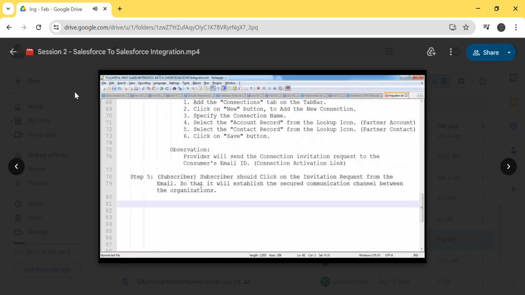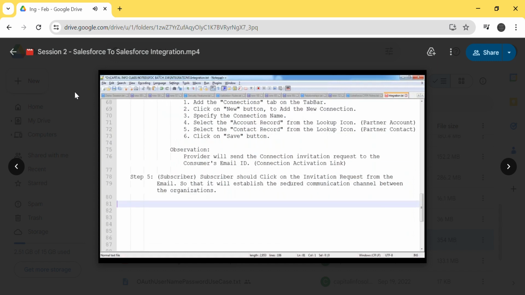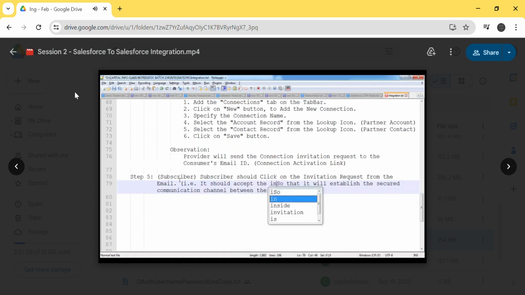Now, in this case, what needs to be done? As a step 4, we have to send the invitation request, and as a step 5, the subscriber should invoke that request. Nothing but it has to accept that invitation request. The consumer should click on this invitation request from the email, so that it will establish the secure channel. That means it is accepting that invitation request, so that it will be establishing the communication channel between the organizations.